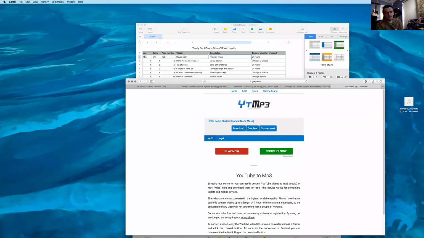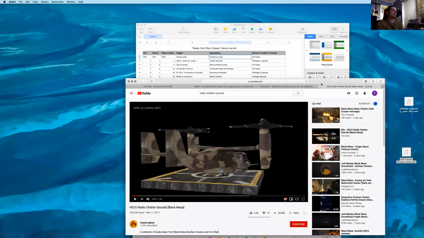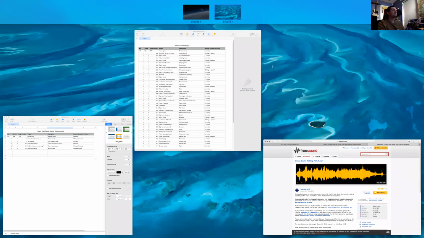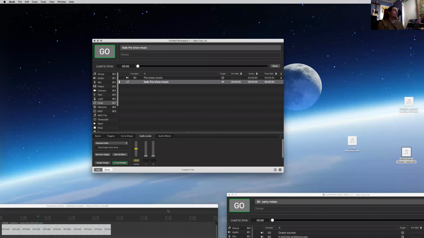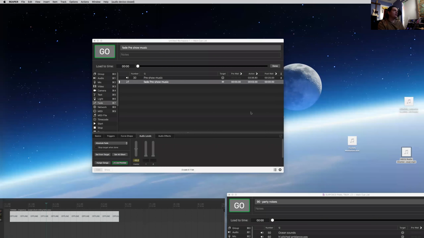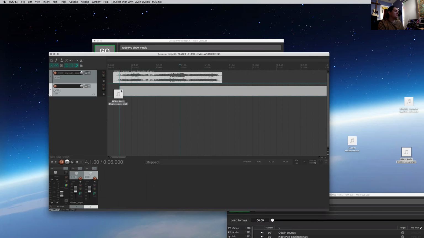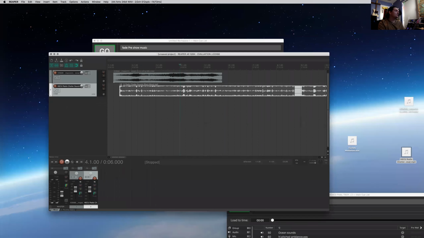Now it's playing because my iTunes automatically opens these sounds, but basically now we have our radio chatter sound, which is taken directly from this YouTube video. So we're going to go back over to Reaper, and if we want to make a new track, we hit Command T again. We take our radio sound, and it's going to pull that in there.